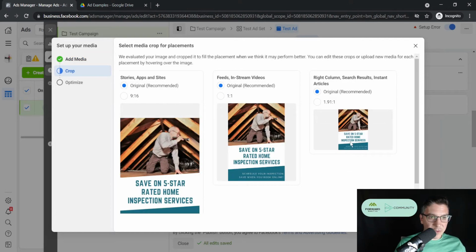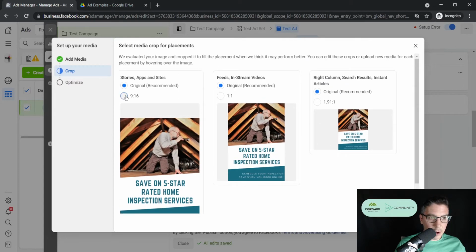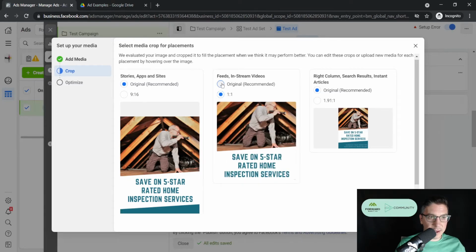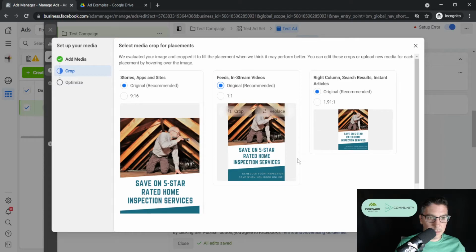It'll show you what this image is going to look like in different ads. How cool is that? So now you know, okay, that's what it's going to look like on a 9x16, like maybe a Messenger ad. This is feeds in stream. So you get the idea of what it might look like, what it might crop off. Like on Instagram, it might look like that, unless you click this and it sets the borders for it. And then you also have that ad as well.